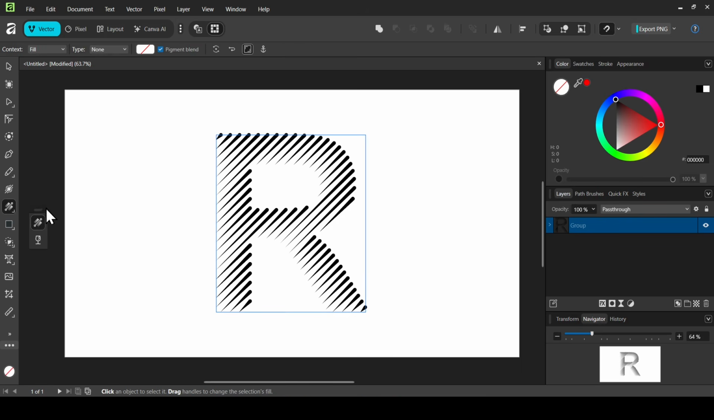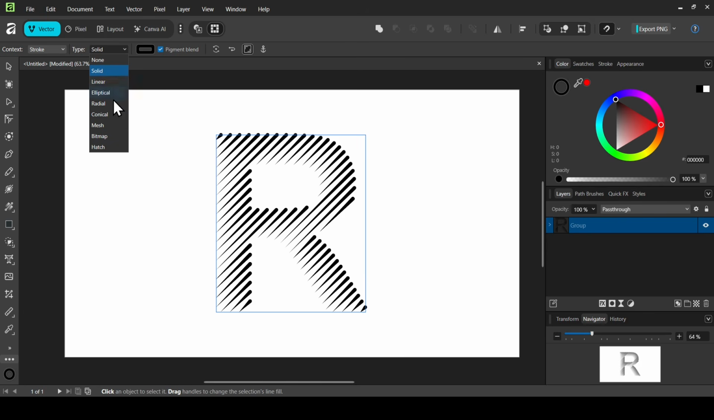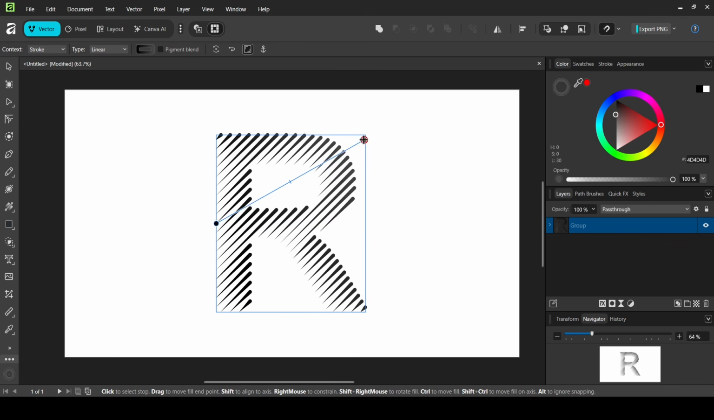So let's select the Fill tool. Select Fill tool. Change the context to stroke. And then I'm going to change the type here to linear. You can change to any other type. I'm going to change it to linear. And now I'm going to left click on this one here. I'm going to move it up.